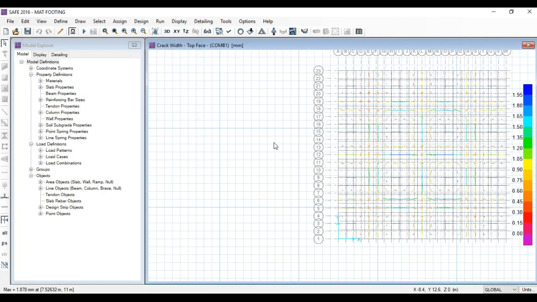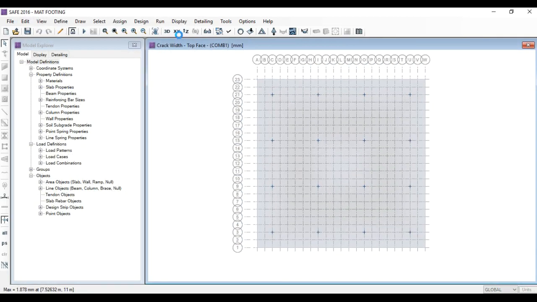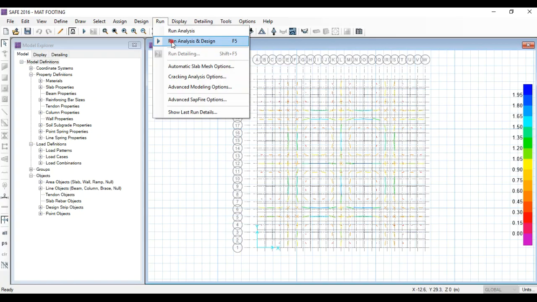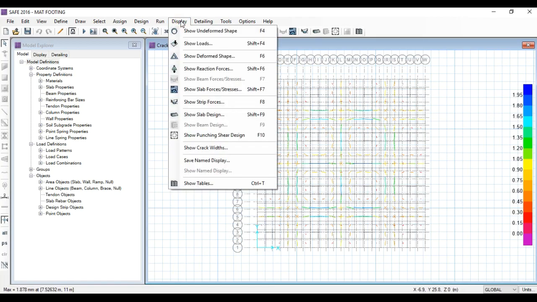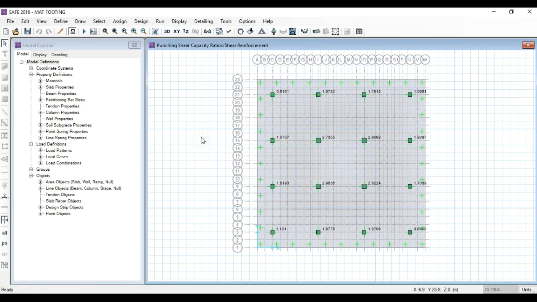Now we'll design this particular footing. So we will go to run analysis and design. Once the design is complete, now we can go to display and show punching shear values. Now you can see the punching shear values are not less than 1. So we have to make sure that the footing depth or the mat foundation thickness is more than the assigned one, so that the punching shear values are less than or equal to 1.